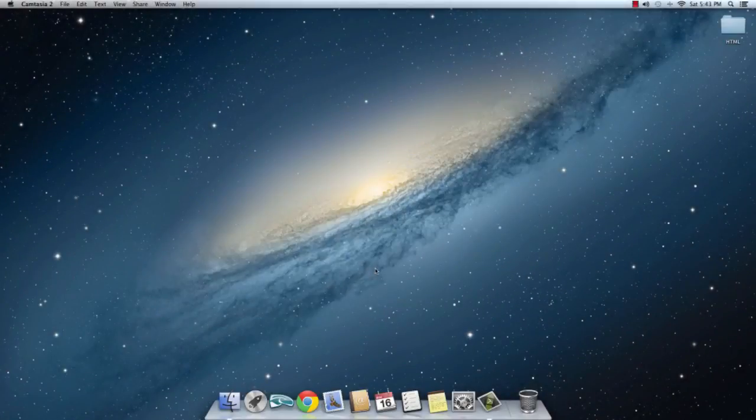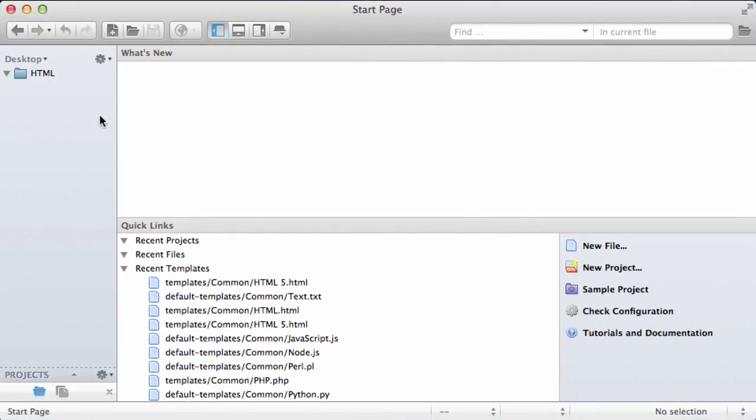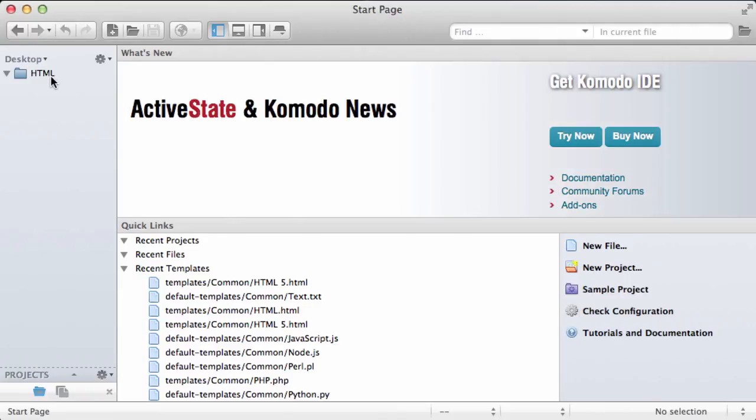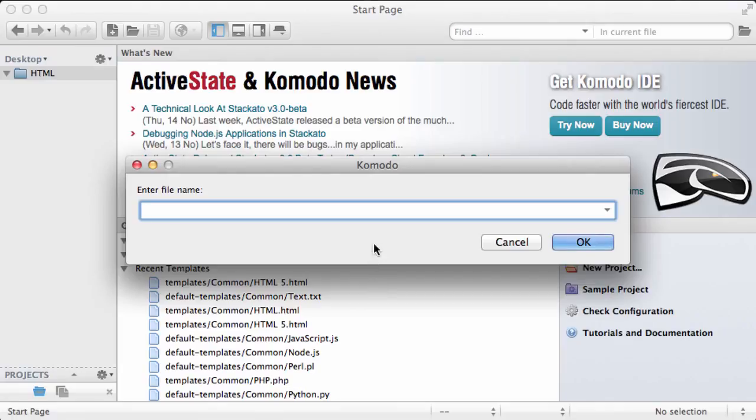So let's create our first HTML file. So open up Komodo Edit and navigate to the HTML directory we created earlier. Right-click on it and select New File. Here we'll be prompted to enter in the new file name.